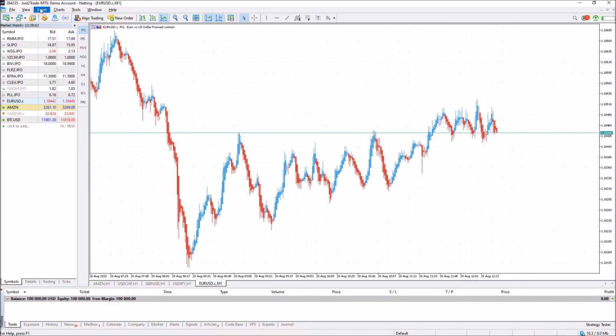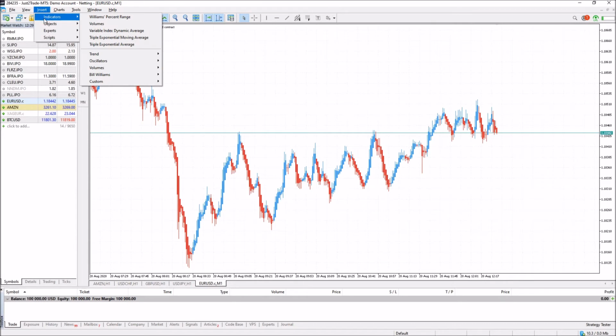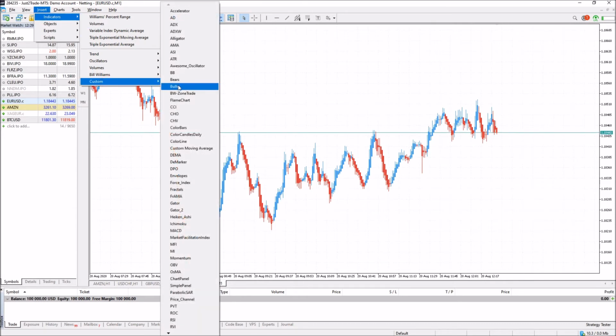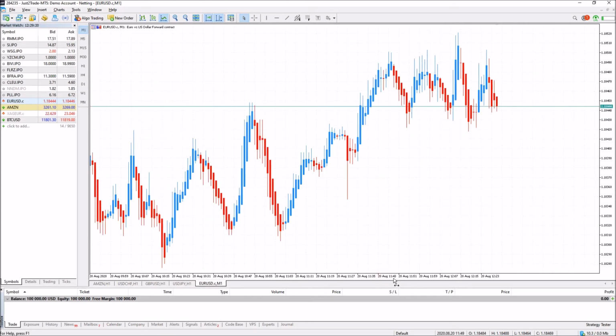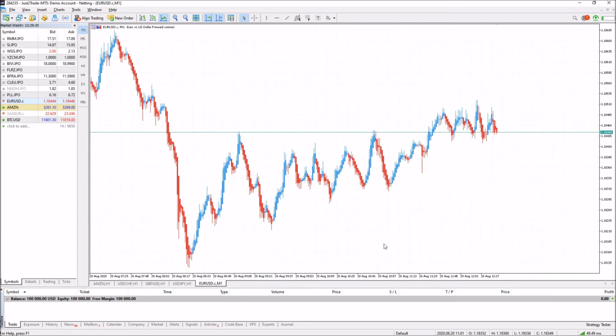If you want, once again, to take a look where exactly it's located, you want to go to the menu, click on Insert, Indicators, then select Custom, and here you can find Heikin Ashi. As you can imagine, it wasn't developed in the Western world, but still quite useful, especially for the lower time frames. For those of you who are going to be into scalping or short-term trading, quite useful. So something to keep in mind.